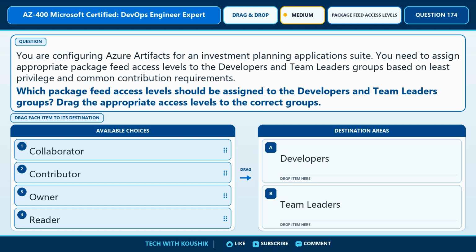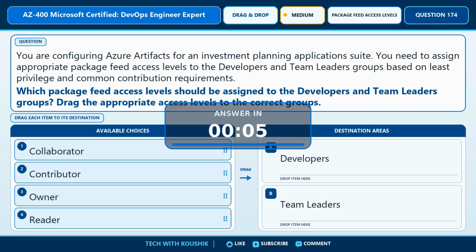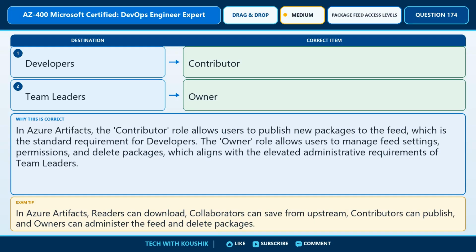The available source items are as follows. Source item 1, collaborator. Source item 2, contributor. Source item 3, owner. Source item 4, reader. The destination requirements are as follows. Destination A, developers. Destination B, team leaders. The first correct mapping is contributor, map to developers. The second correct mapping is owner, map to team leaders.